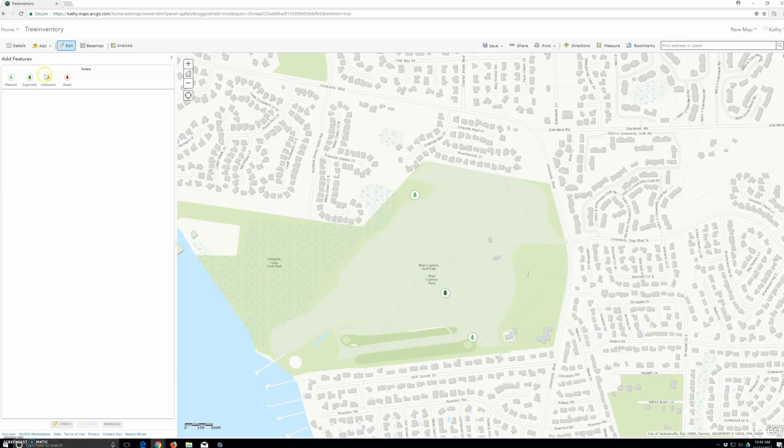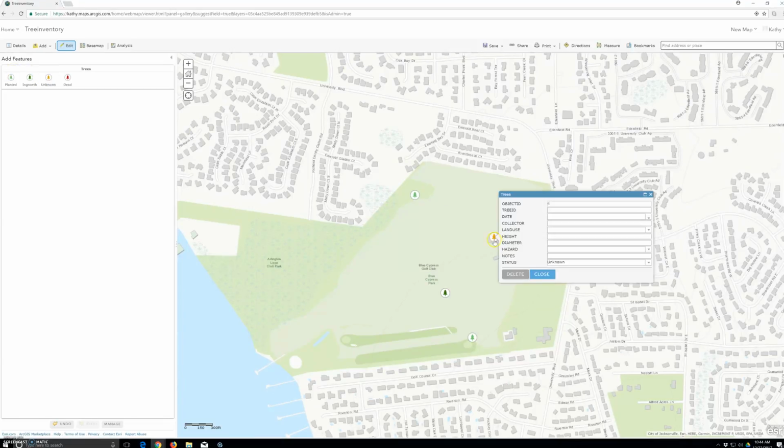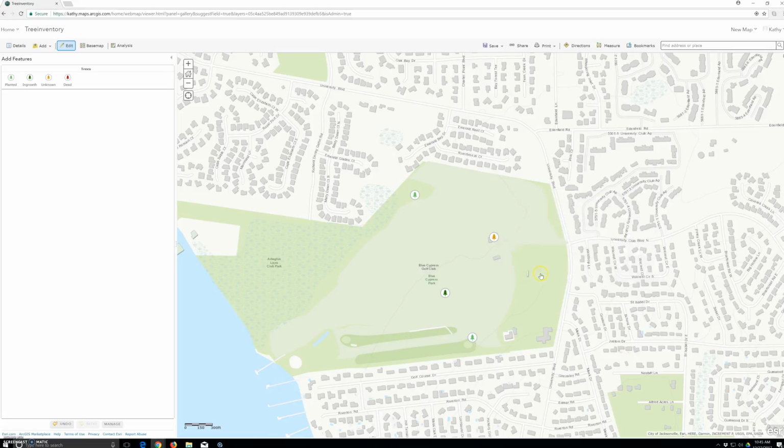We close, and we can add one unknown here. Select first unknown. Snap it here. 100. Today's date. It's very interesting to do this. And land use, we can say cemetery. People died there and they buried it there. Height is 10. Diameter 1. Hazards, no. And close it out.